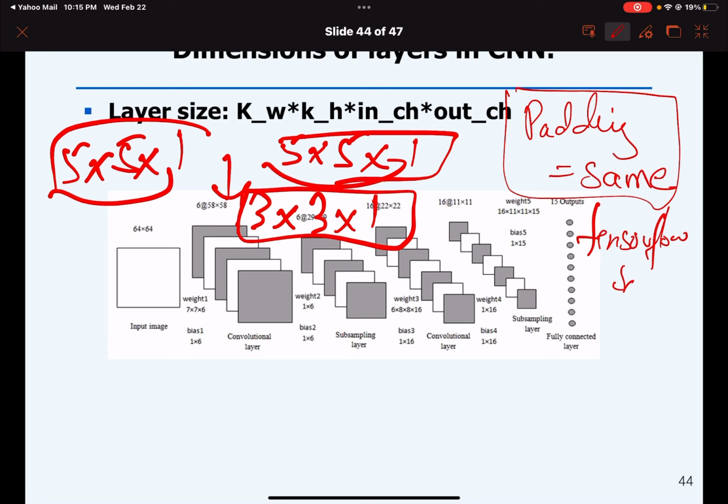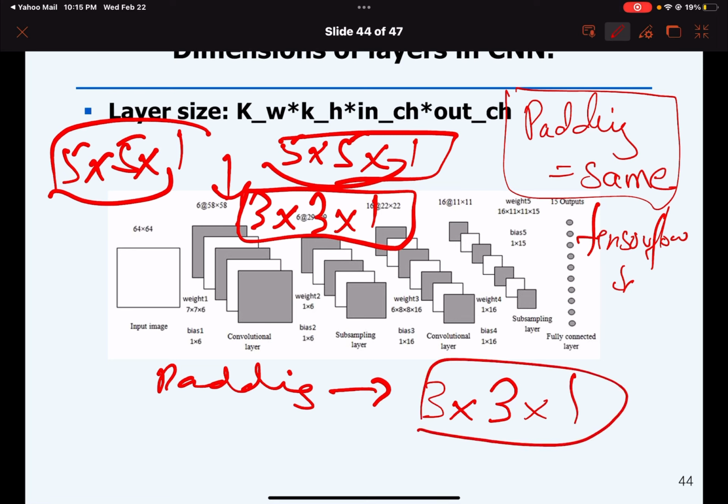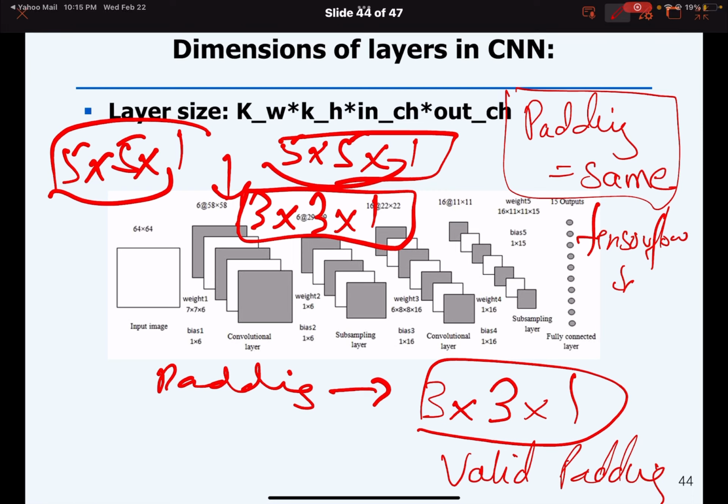But however, if we do not add the padding, the output kernel matrix size will be 3 cross 3 cross 1, and we call that valid padding.